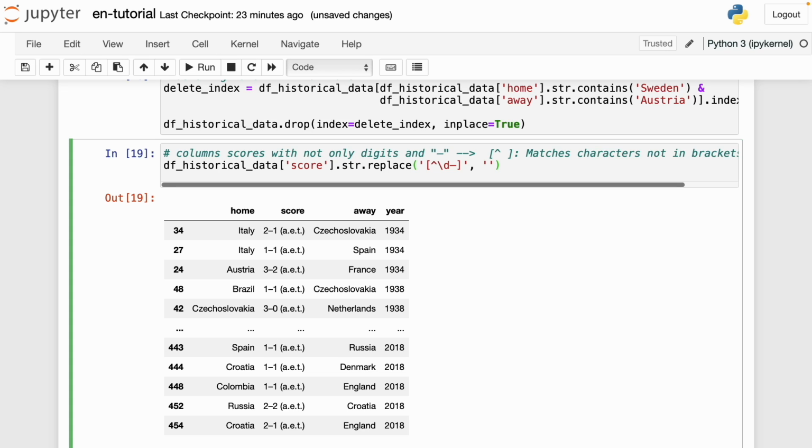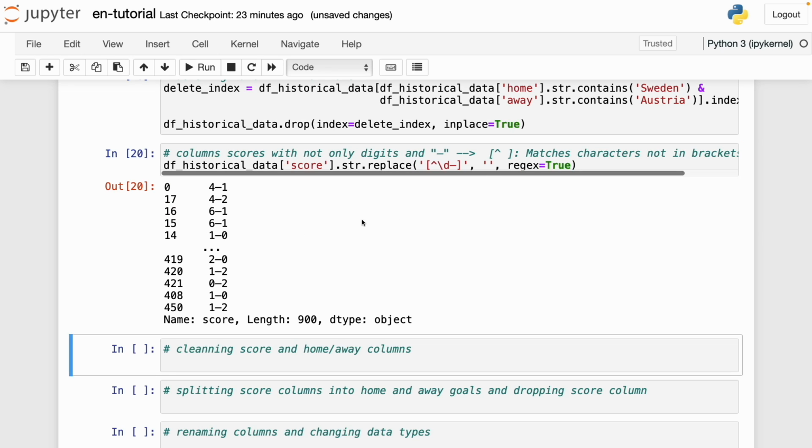So after we do this, we're gonna turn on regex. So I write regex equal to true, and that's it. So with this, we replace anything that is not a digit or hyphen with an empty space. So we can run this and see the results. So I'm gonna run, and now we can see that we replaced these values successfully.